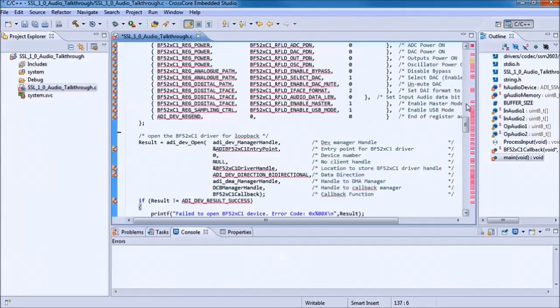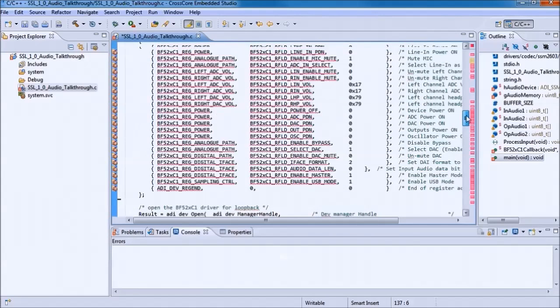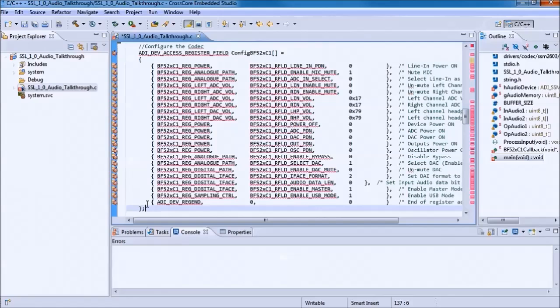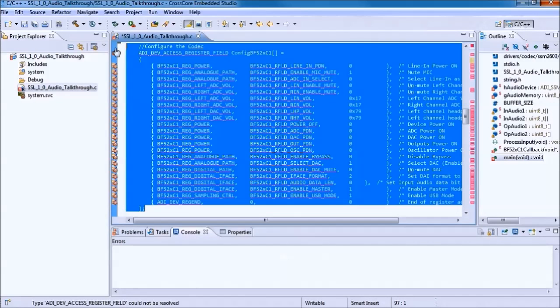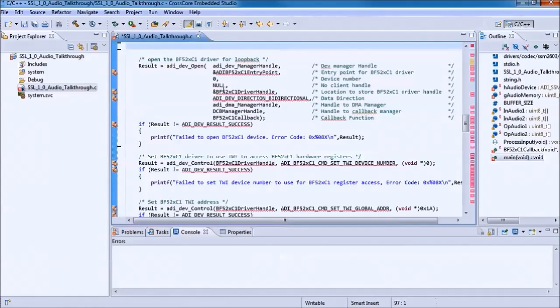Still within main, we can remove the config bf52x-c1 table, as this is not necessary either. We can take care of these settings elsewhere. In particular, we will use the setVolume API from the SSM2603 driver to set the volumes.